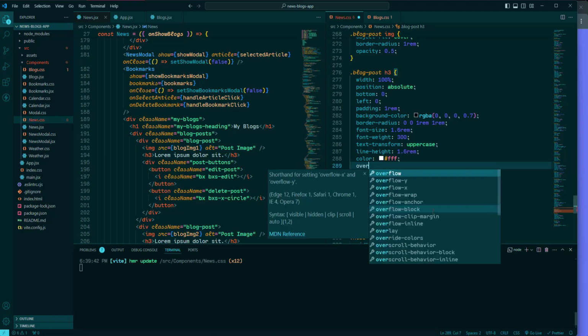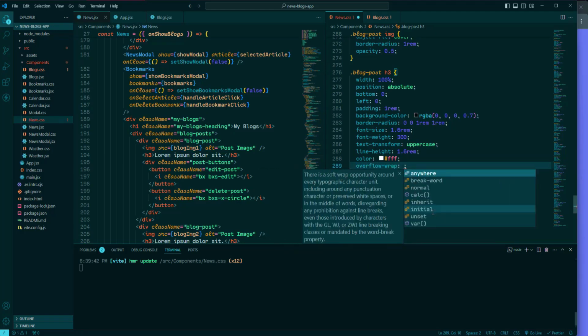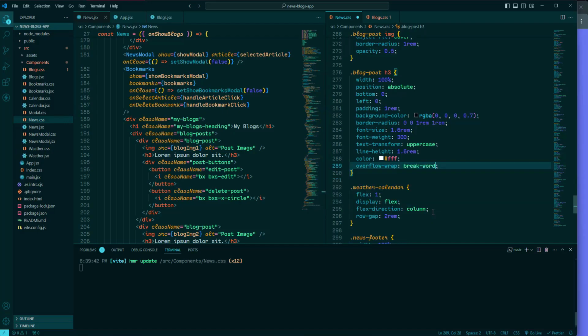It's going to be overflow wrap with the value break word. So this CSS property controls how words should be broken when they reach the end of a line within an element. This property ensures that long words will break and wrap onto the next line if they do not fit within the container. This prevents overflow and ensures that text does not extend beyond the boundaries of the element. Alright, so that's it about the heading.